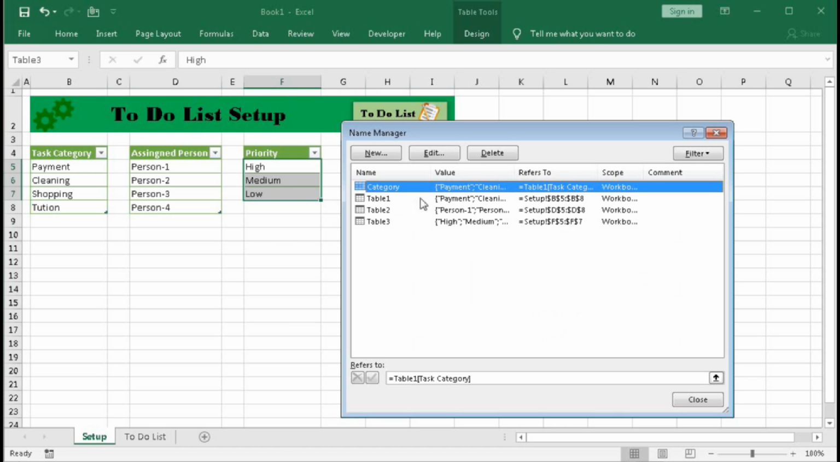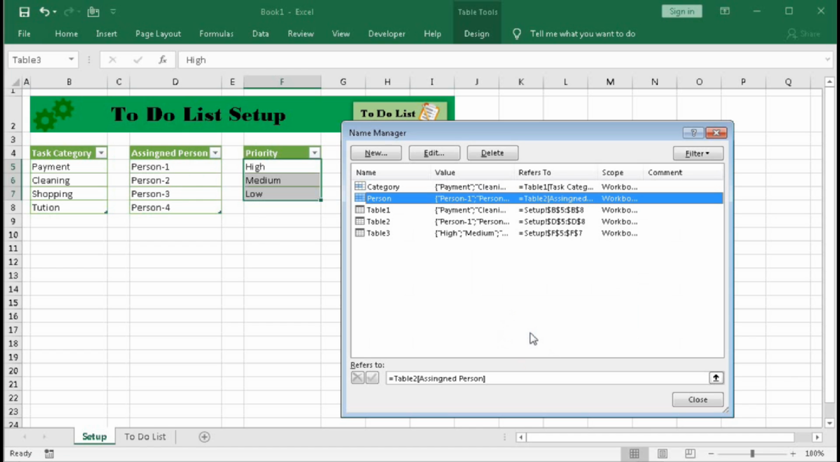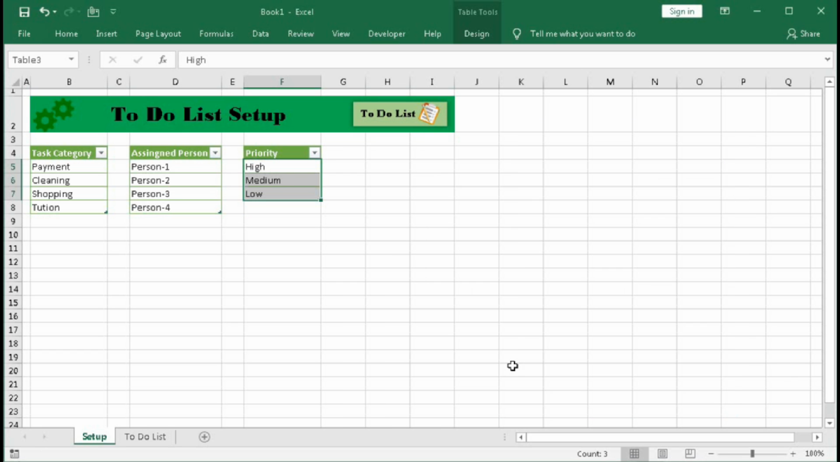Okay. Then second one, assigned or person, and same thing you have to do. Okay. And the third one, priority, and select this one. Okay, close it. So we have made this table and create a dynamic range for this table.